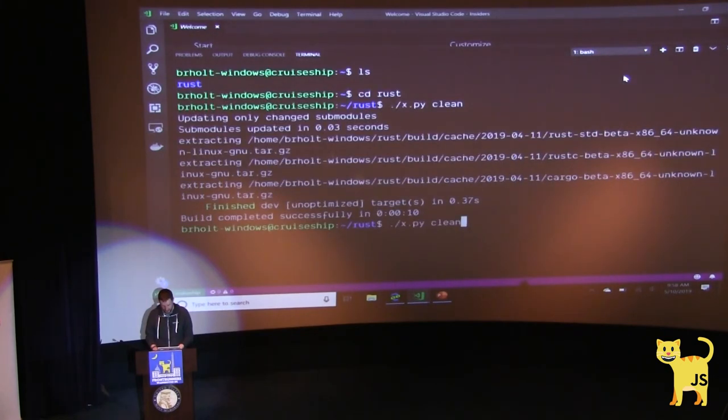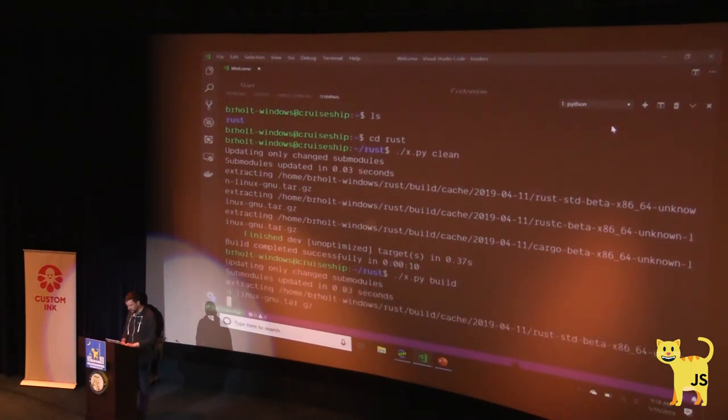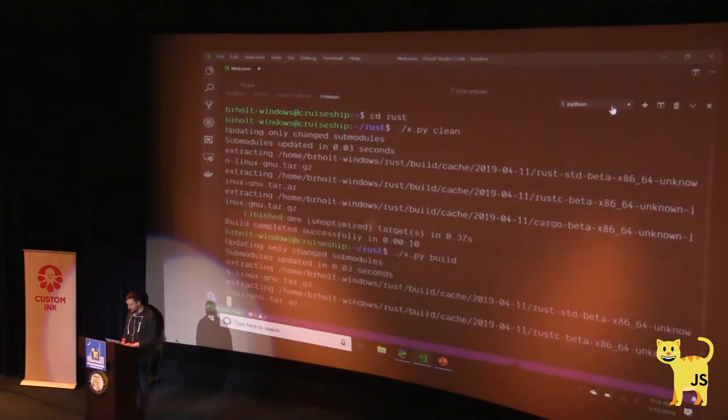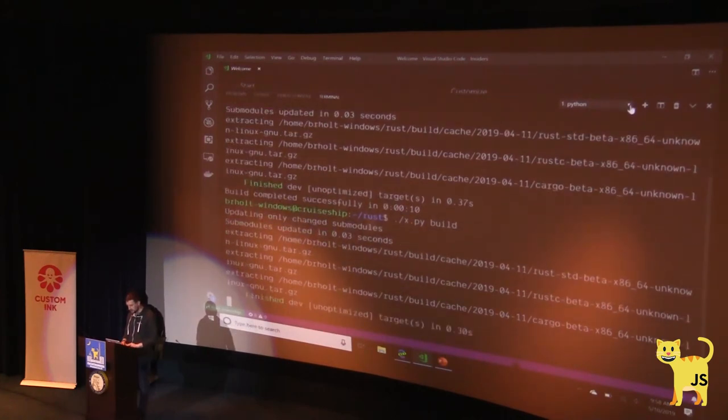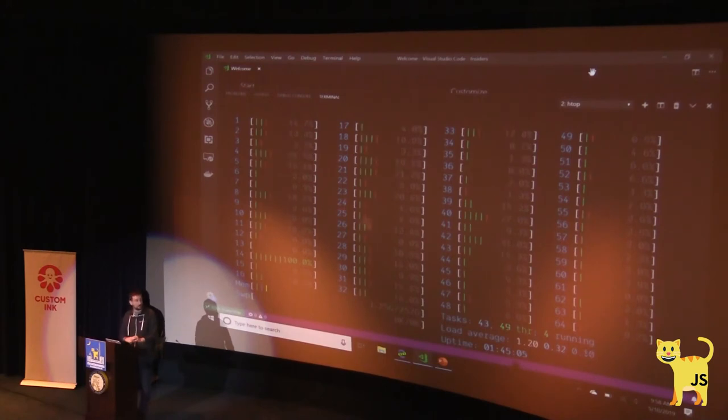Okay, so here we're going to say x.py build, okay? So this goes down from, on his relatively modern MacBook, 2.5 hours to compile. I don't even care what this is doing. But if we go back to the htop here, you'll see this start lighting up pretty well because this parallelizes pretty well. It goes from 2.5 hours down to like 16 minutes or something like that.